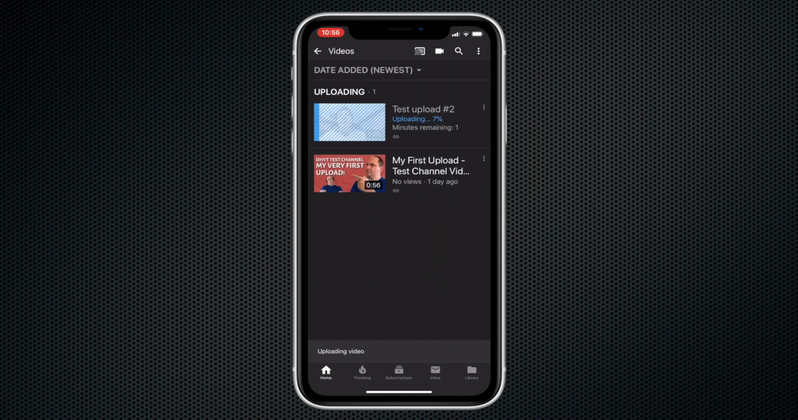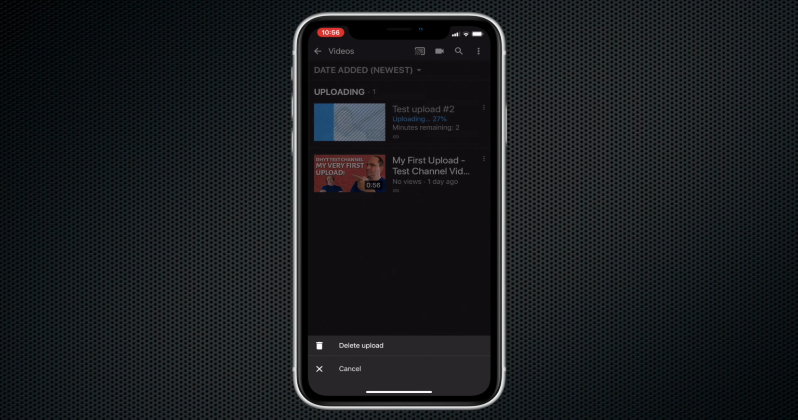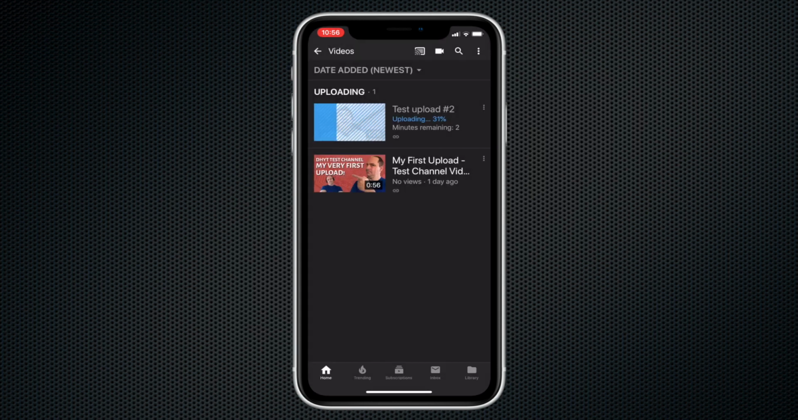Takes you to this little screen here where you can see the video that we uploaded via desktop there with the thumbnail ready to go. As you can see at the moment, I am uploading. If I tap the three dots, I get the option to cancel or just delete the upload. So I'm just going to cancel that. We're going to keep the upload going. We're just going to wait for the upload to finish uploading, and we'll be right back.